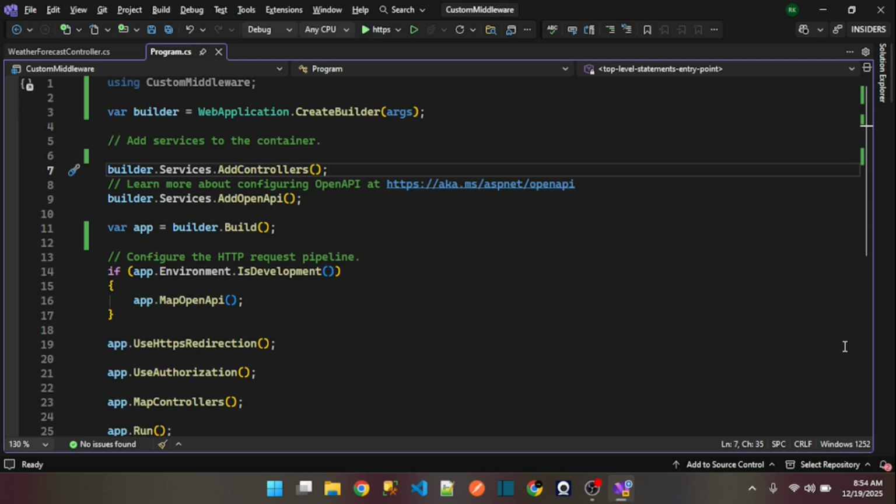So in this video we will see how to implement custom middleware in ASP.NET Core. Middleware is a component in the HTTP request response pipeline that receives an HTTP request, can process it, and pass it to the next component, or we can short circuit the pipeline through custom middleware. Every request passes through the middleware in order, and this is why we need custom middleware in a few cases.